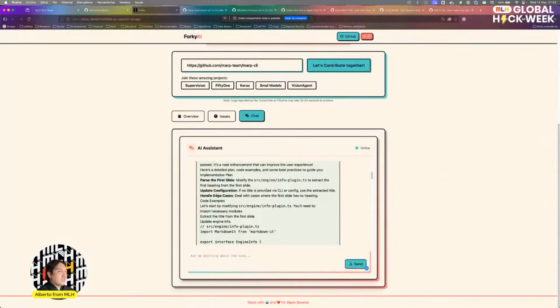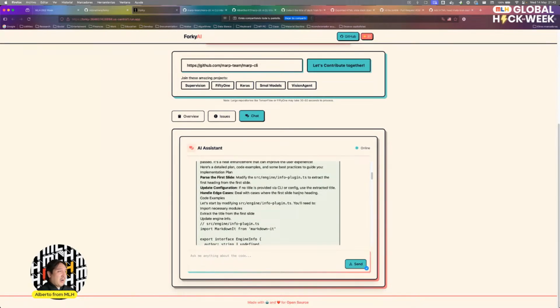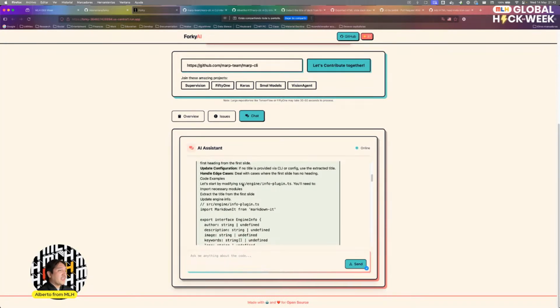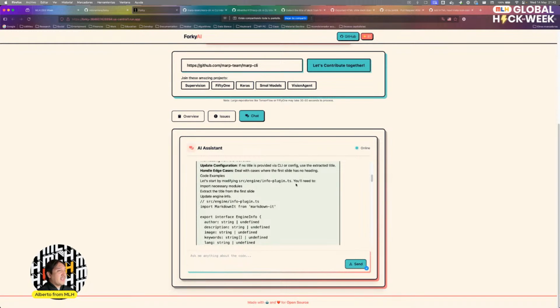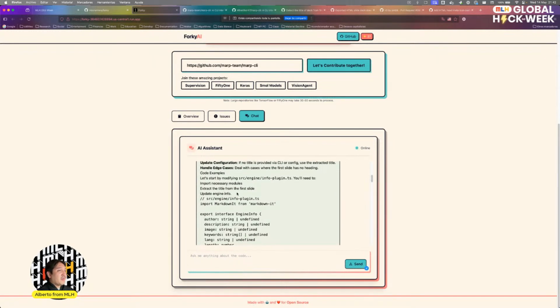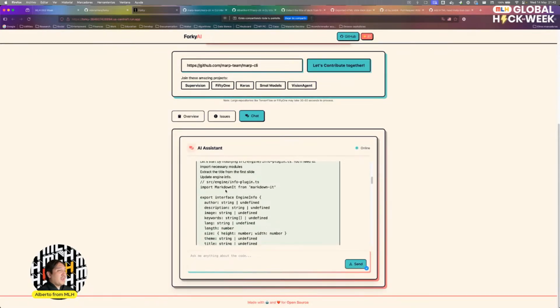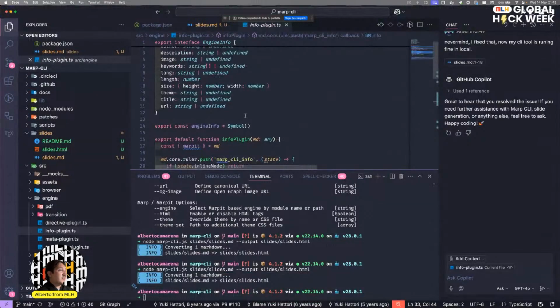Okay, let's see how this is implemented. Update configuration: if not already provided via CLI or config, use the extracted title. Handle edge cases: deal with cases where the first slide has no heading, and code examples. Let's start by modifying these. So you need to import necessary modules, extract the title from the first slide, extract engine info, import markdown-it from markdown-it. Okay, so we can start adding that.